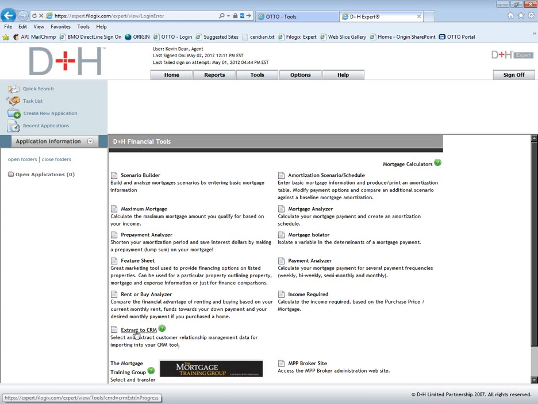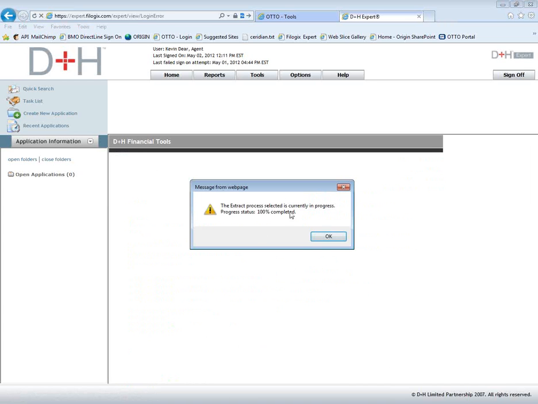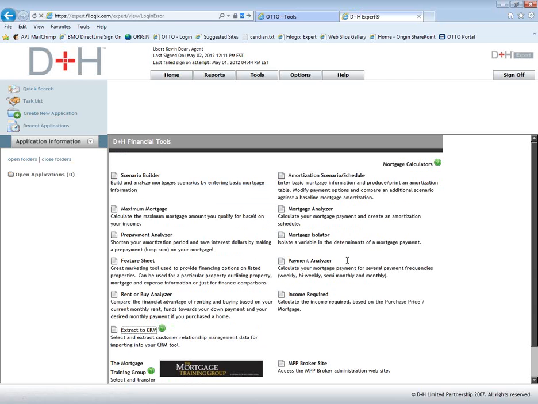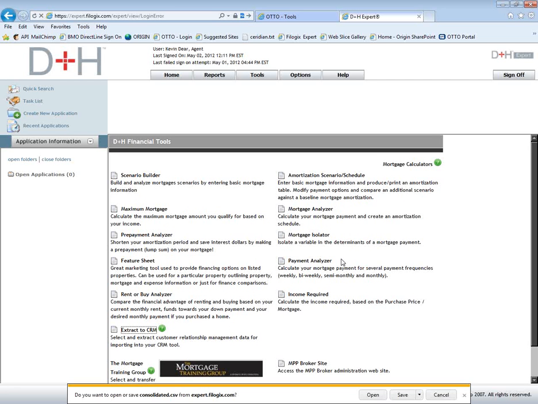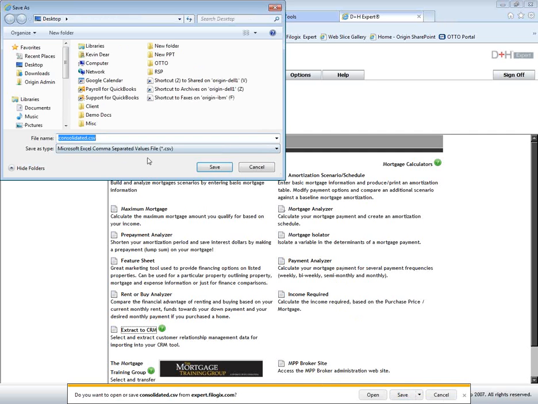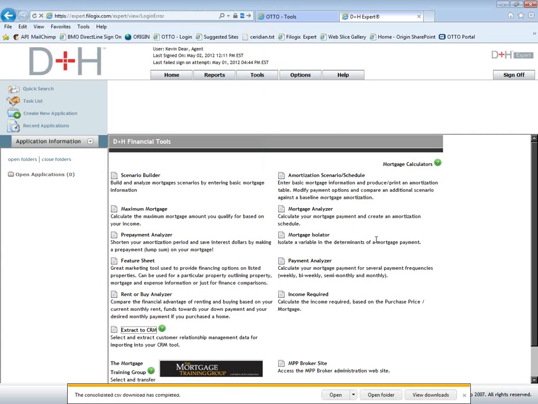You just wait a second and then click Extract to CRM again. It tells you it's 100% complete. And one last time, you click on Extract to CRM and then it asks you, do you want to open or save? And I always just do save. Save as, you want Excel, a CSV file. And I'm going to put it on my desktop. Okay, any questions so far?